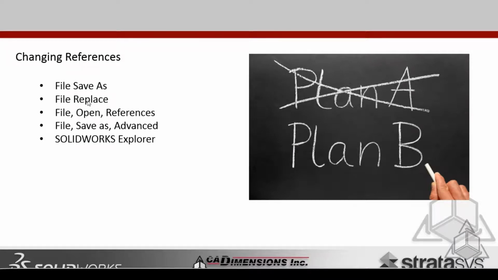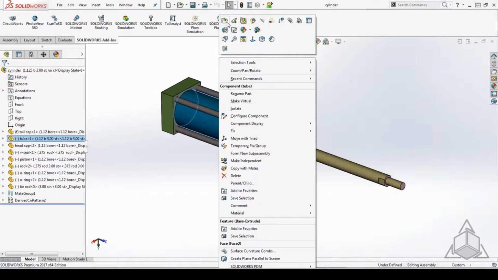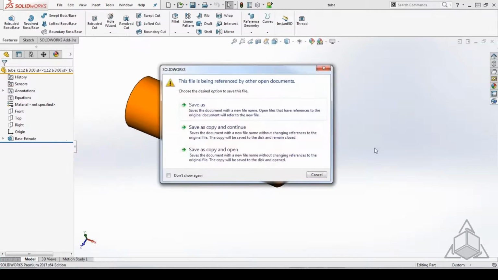We also have file replace, pretty simple. I showed you save as, advanced, and open references as well. The other one is file save as, just in the save as dialog. If I have a part open and I decide to do a save as while the assembly is open, many of you have seen this before. This really just ties to our conversation, as I'm trying to create a copy of the file, hopefully under a new name, and it's asking me what to do with the assembly that's open that's pointing to this file name. The first one says I'm going to save the document with a new file name.